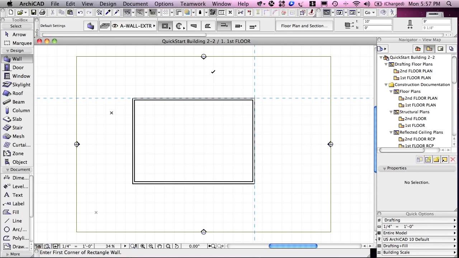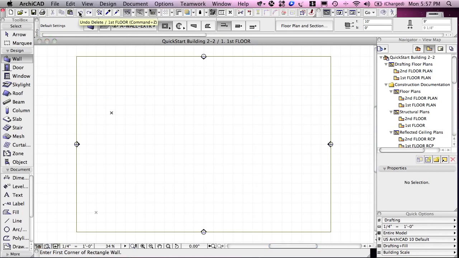Now I'm going to undo that, and you'll notice that when I undo, all of them go away at once. Because they were made in a single step, they are considered a single step for undo as well.